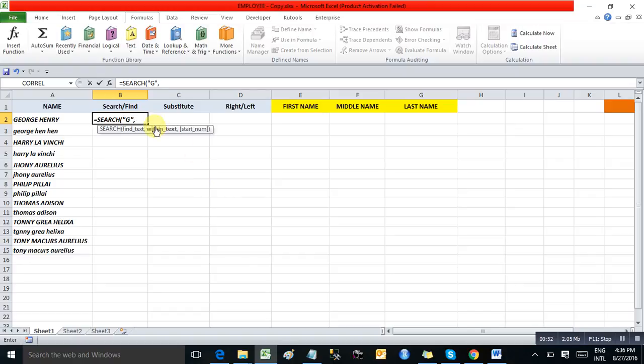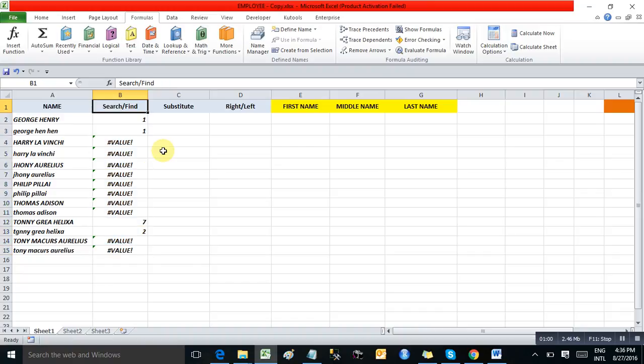and within text, in which text do you want to find it? I want to find it here, then close it, and we'll get it. So you can see here the capital G or the small g, it is not considering lower or uppercase, so it means it is not case sensitive. So G is in the first place here.